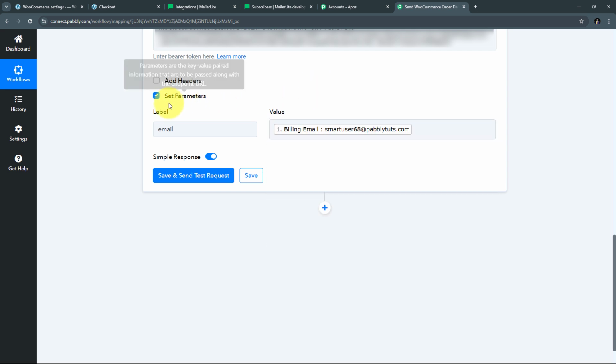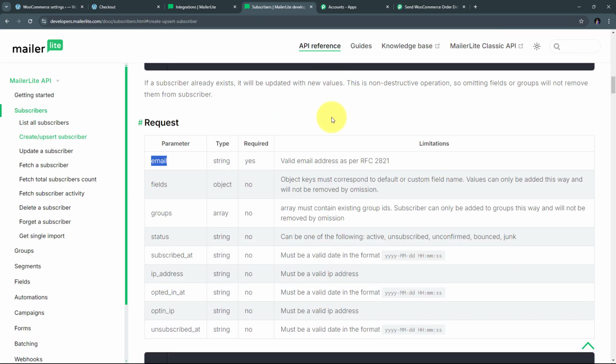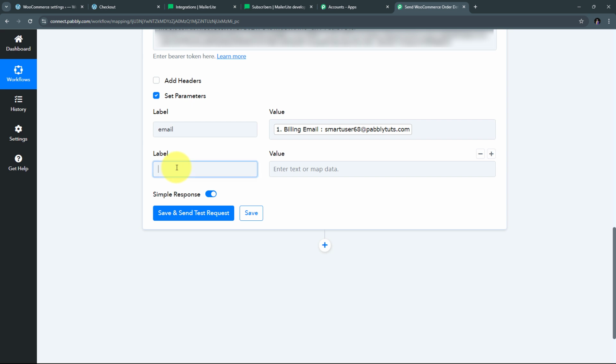And now I'm going to set one more parameter. So I'm going to click on this plus icon button. I will go back to my MailerLite documentation. And here I'm going to use this status parameter. So I'm going to copy this. I will go back to Pabbly Connect and I'm going to paste that here in this label. And now for the value, I'm going to take you back to the MailerLite documentation.